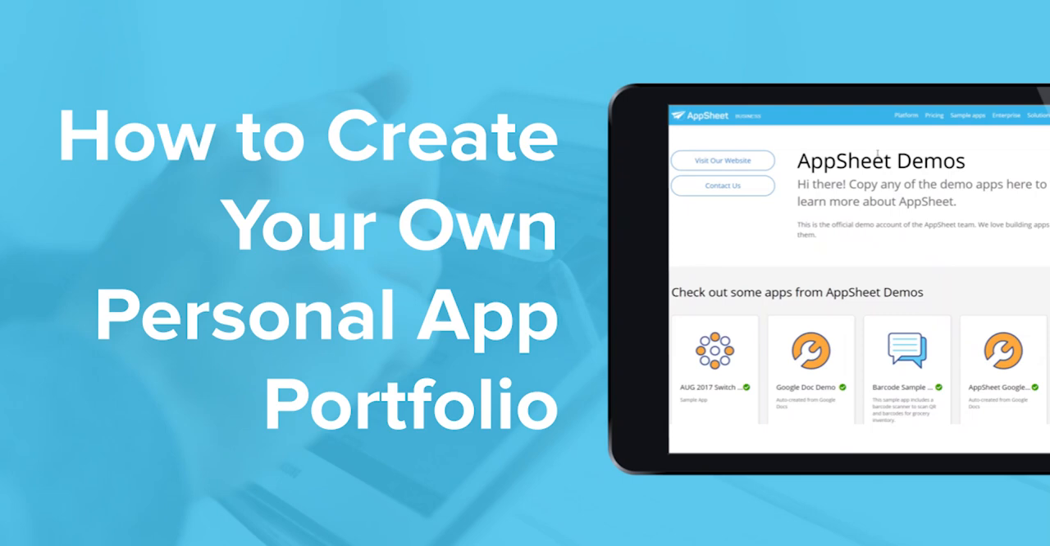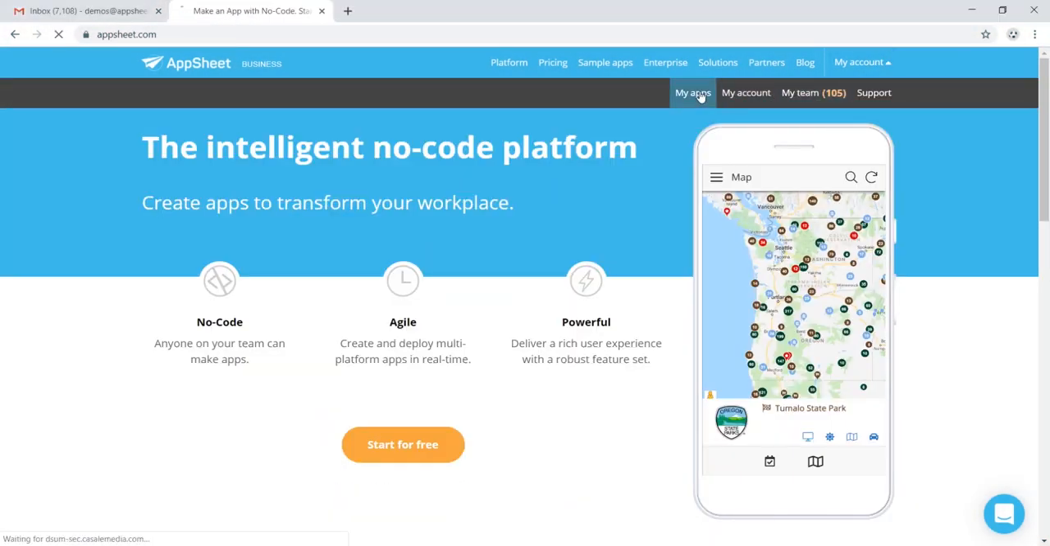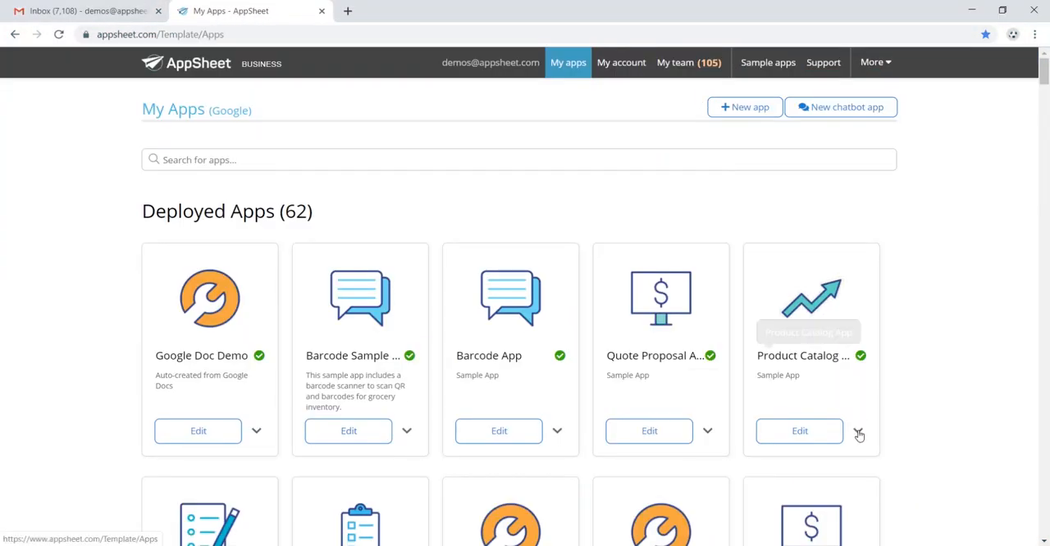Hello, this is Eddie from AppSheet, and today I'm going to show you how to create your own personal portfolio page. To get started, head over to My Apps and find an app that you would like to utilize in your portfolio. And go ahead and make a copy of this app.